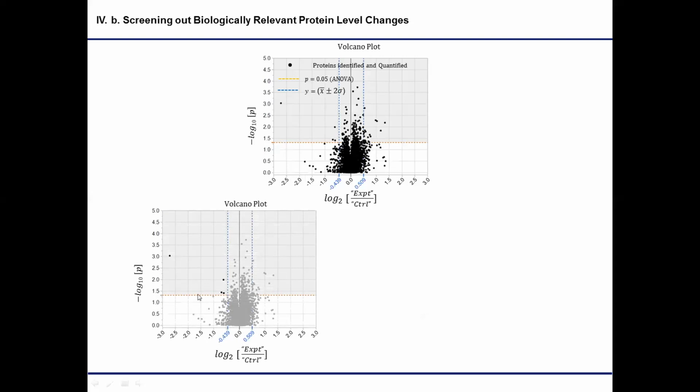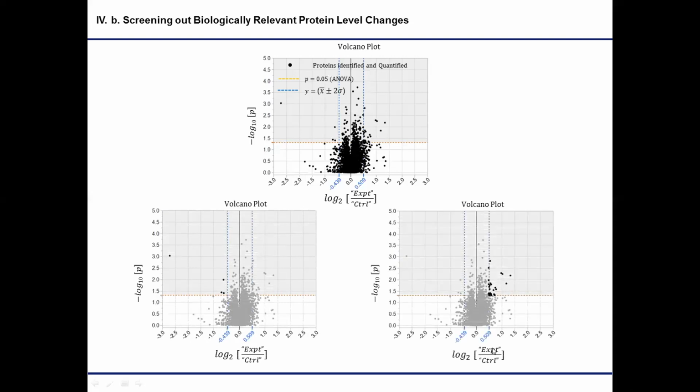And here in this case, the experimental sample is less compared to the control, and you can isolate the rest of the other ones where experimental is higher compared to the control. However, it does not mean that the others are not biologically relevant. It is just the way that we screen out.